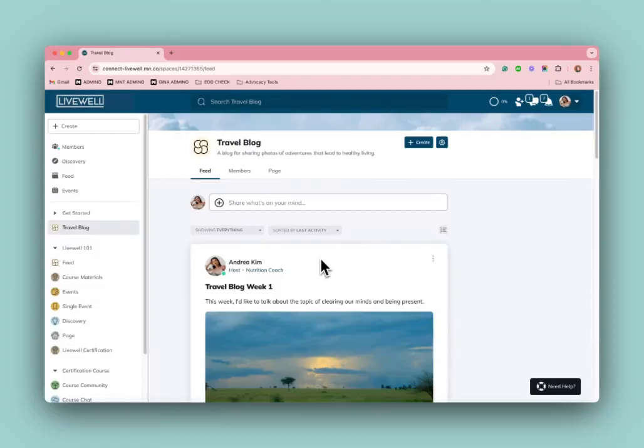Let's say I want to provide access to my free travel blog to anyone on the internet to take a look before they become members of my community. This can also apply to if you want to offer a challenge, a page, or anything else that's accessible to the public without providing free public access to everything else in your community.